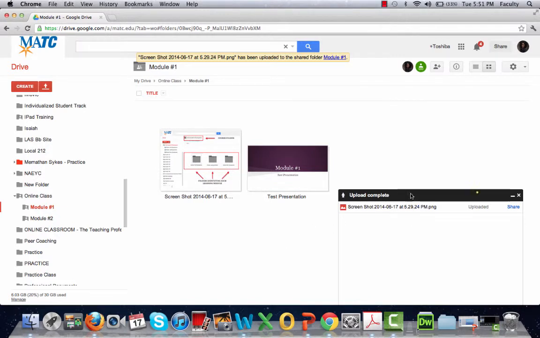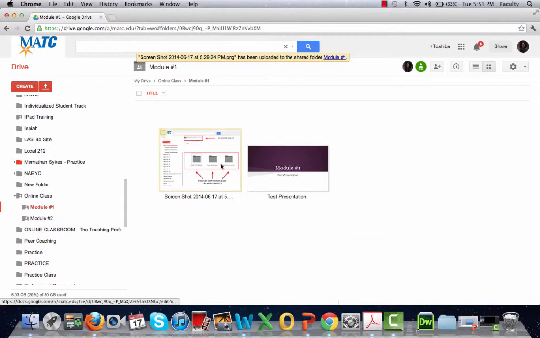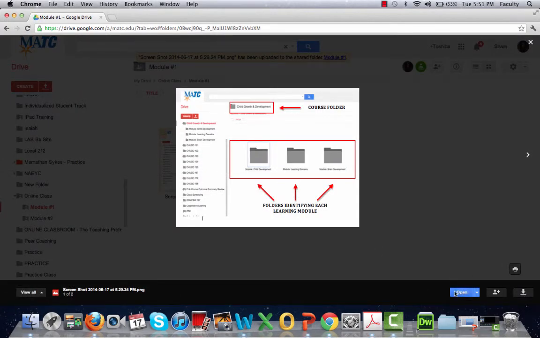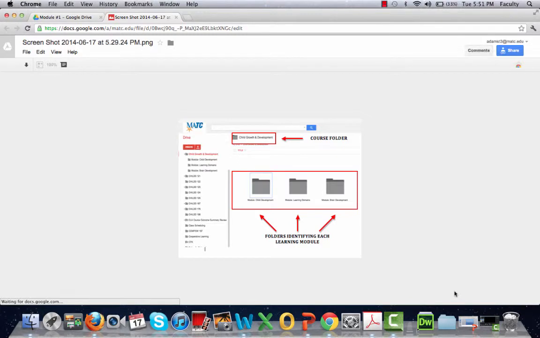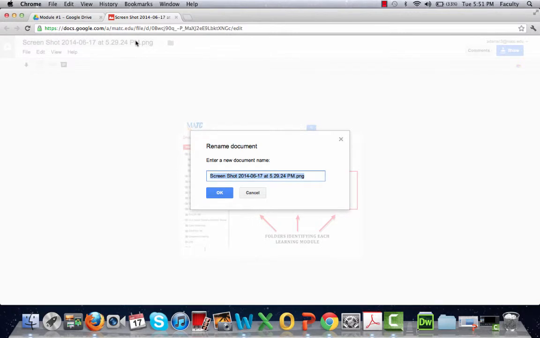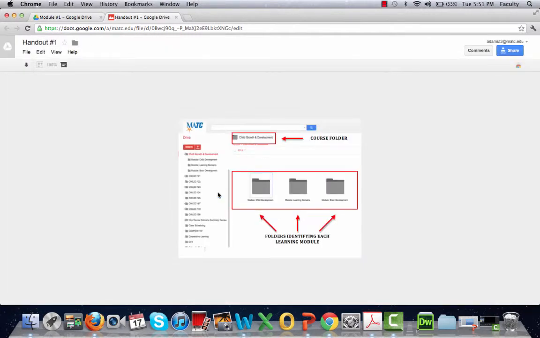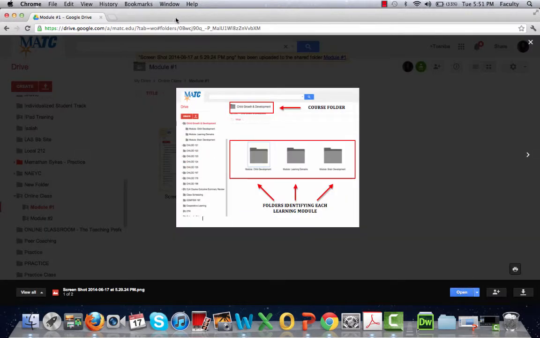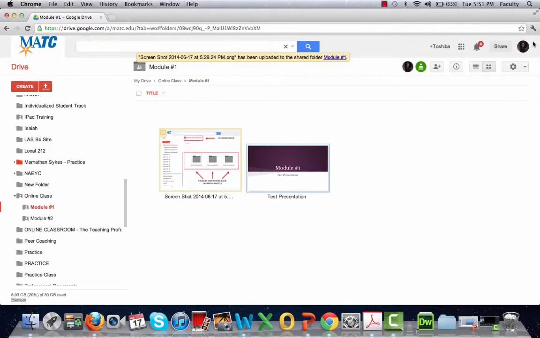So now you can see the indicator showing me that it has been uploaded. And I can open the document. And it's now a part of that folder. I can rename it. Select OK. Click out of here. Click out one more time. And now you'll see that I still have my test presentation and now the new handout number 1 document that I uploaded from my jump drive.